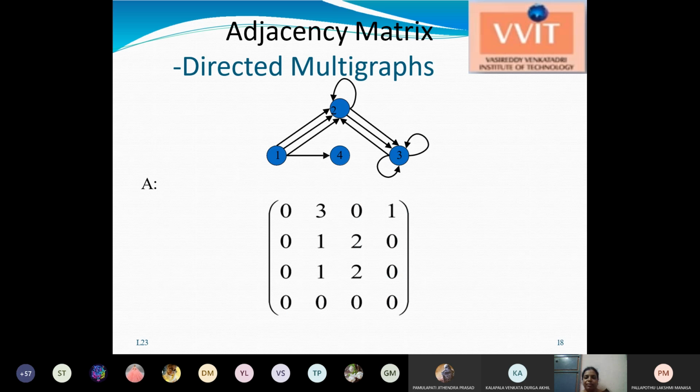There is another example, the adjacency matrix for directed multigraphs. Multiple paths we have here. 2 to 2 there is an edge, 3 to 3 there is an edge. And here for 3 to 3, we have two edges. 3 to 3, two edges. And 3 to 2, one edge.